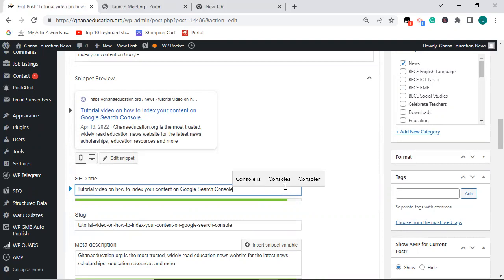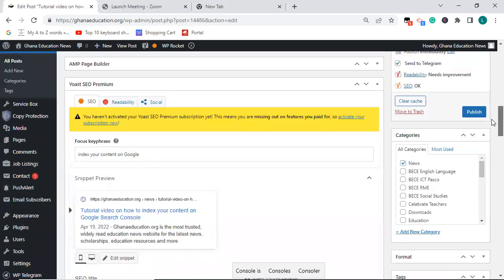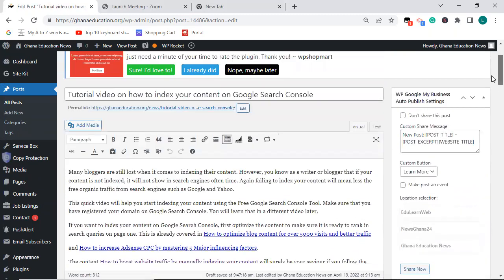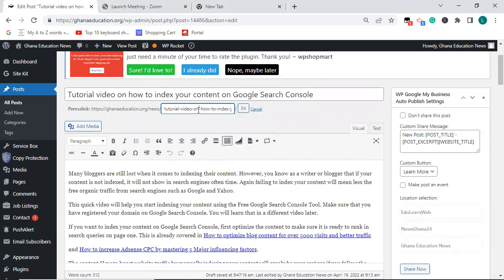So we have a title. Now this title should also be copied and pasted into your push alert notification if you have one. It should also be your main title, and it should be used in your permalink as well. So copy and paste into your permalink.